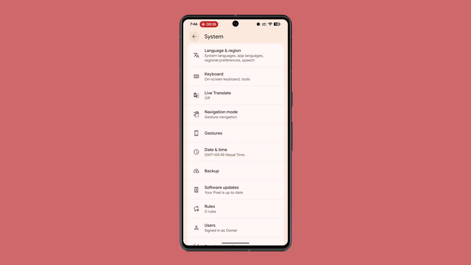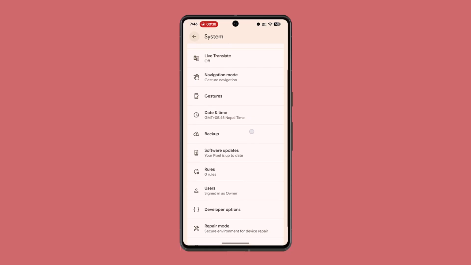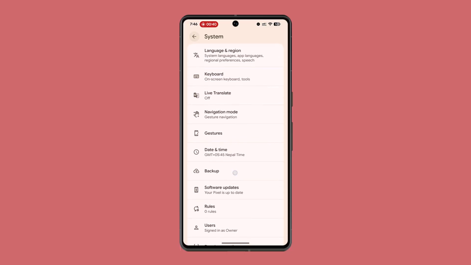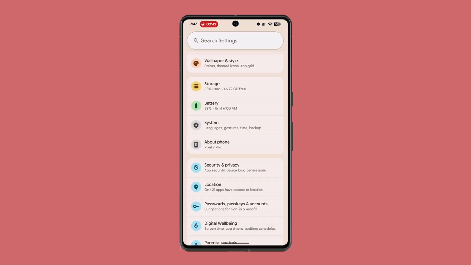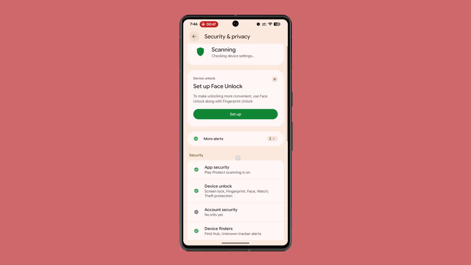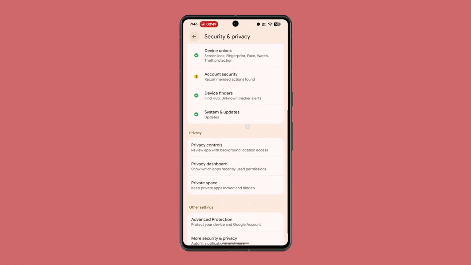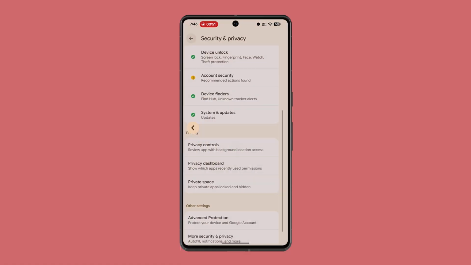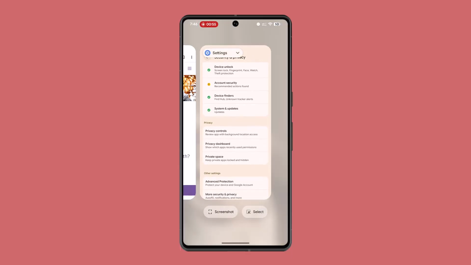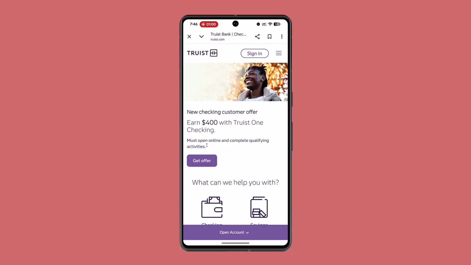in the system section. Here, what you want to do is you just want to go ahead and look for these options. You could also find it in security and privacy section. You then want to go to the privacy control, something like this, and that's how you're going to set up or enable Face ID.